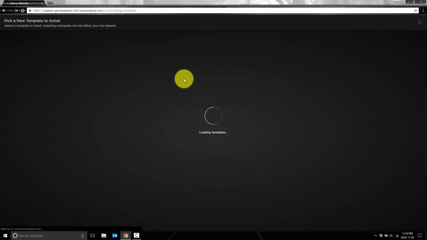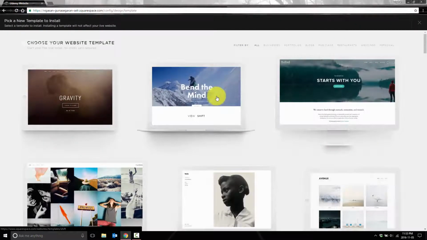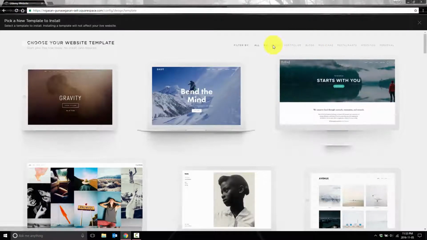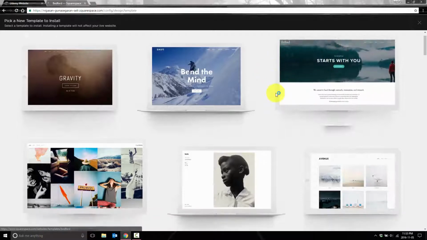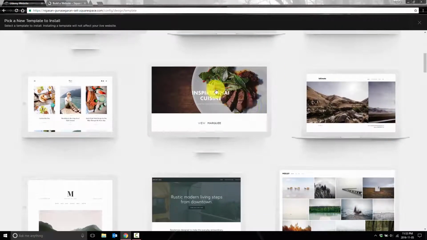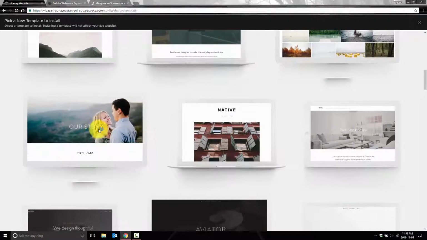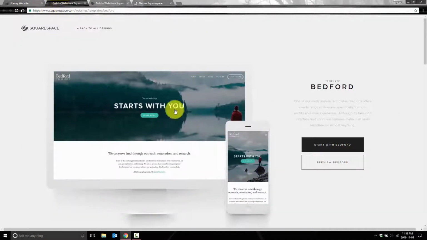So there's dozens of templates to choose from, and you can install as many as you'd like, and you can switch between them as often as you'd like as well. You can filter them up here, depending on your category that you want your website to fall under. So we'll leave it at all, and I'll show you some of the ones that I really like. So there's Bedford, Marquee, and Alex. Those are probably the three that I use the most often for my client websites.